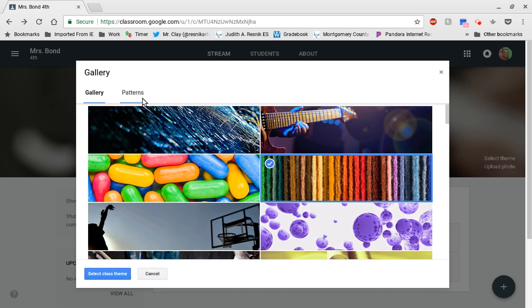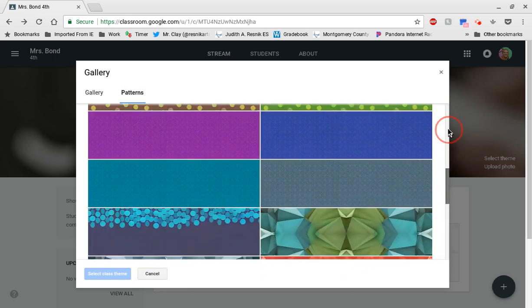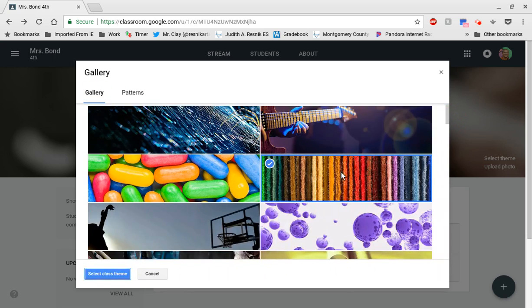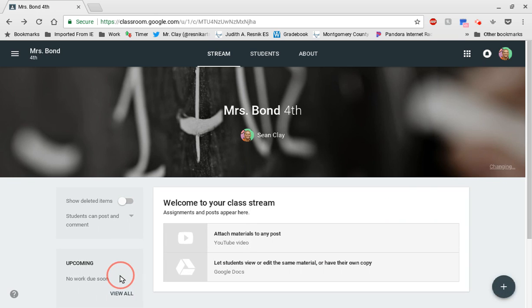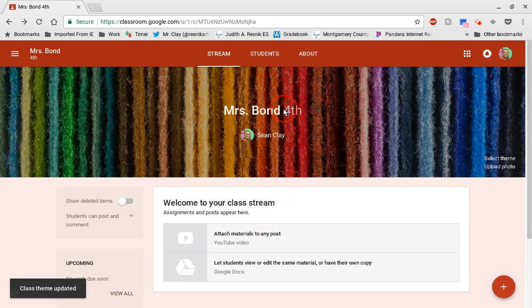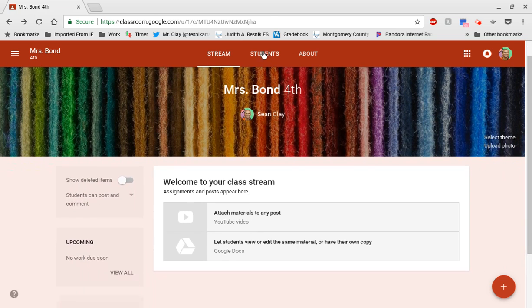And there's also patterns. So if you like just a simple design, you can check that as well. We'll just go with this colored yarn. All right, boom. So I have that taken care of. If you want to upload a picture, you can do that at that option as well. So again, your students will be listed there, and about the class, you can add that information at the top tabs. Over here, if you happen to delete anything and if you want for it to pop up again, you can do that. This gives you control over how the students are interacting with the stream.